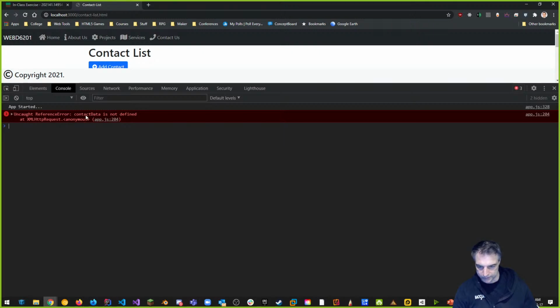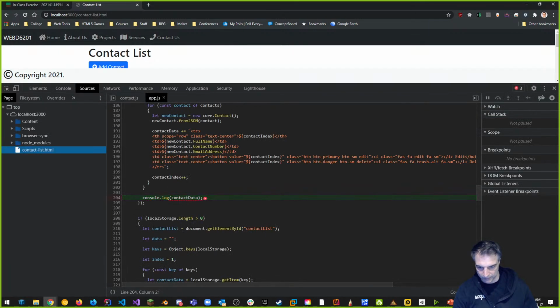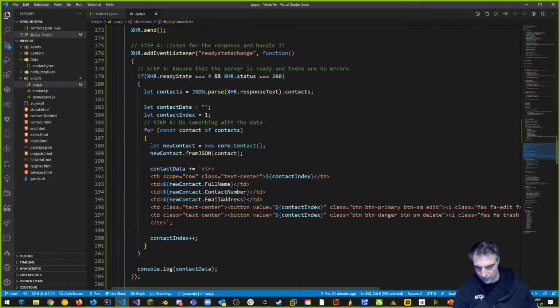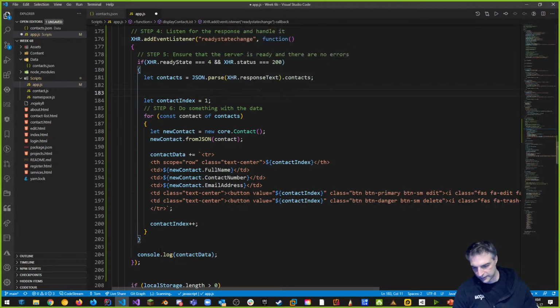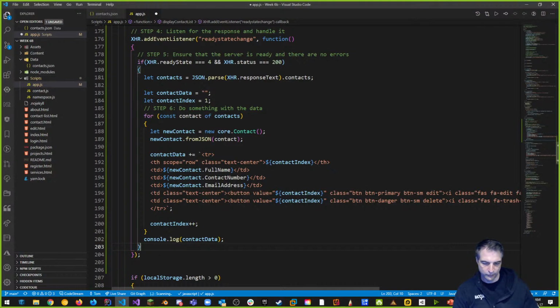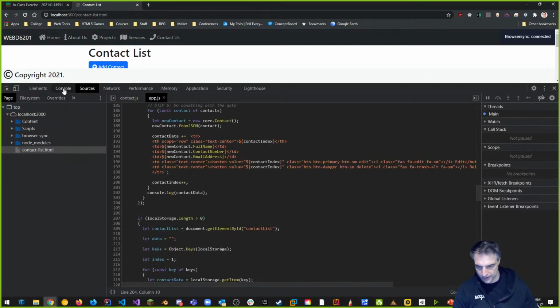I got an error: contact data is not defined. Let's see where that is. I made a mistake. I've got it inside of here, and what I probably want to do is pull it out of here. I could also do it at the bottom of my if statement, and that would solve the problem. So instead of doing it here, I could just do this here. That's all. It's only if I have a ready state of 4 and response. That makes sense too. So if I go back now, you can see that I'm good.